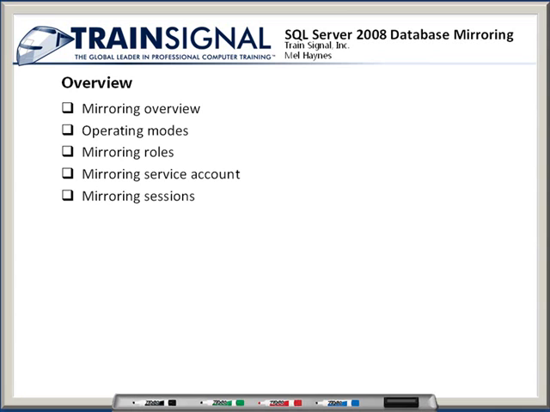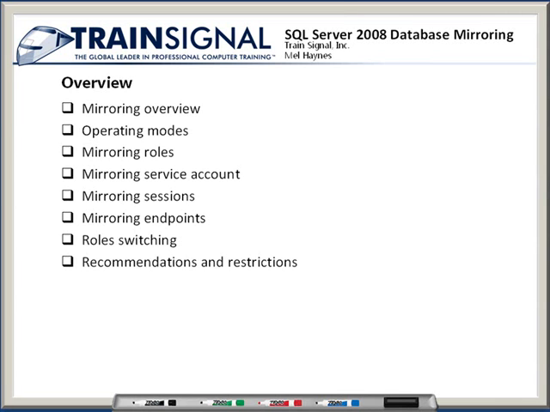We'll get into mirroring sessions. We'll talk about what a session is and what benefit it buys you when you're looking at mirroring. We'll look at endpoints. Endpoints allow you to communicate one server to another, and you'll have a specific endpoint used for mirroring. And then switching roles. We talked about the roles that SQL Server can play, but in many cases, the reason for mirroring is you want to be able to switch between those roles, sometimes automatically, sometimes manually. We'll look at that. And then last, I want to look at some recommendations for mirroring, as well as some restrictions you will likely encounter when you go to implement mirroring.